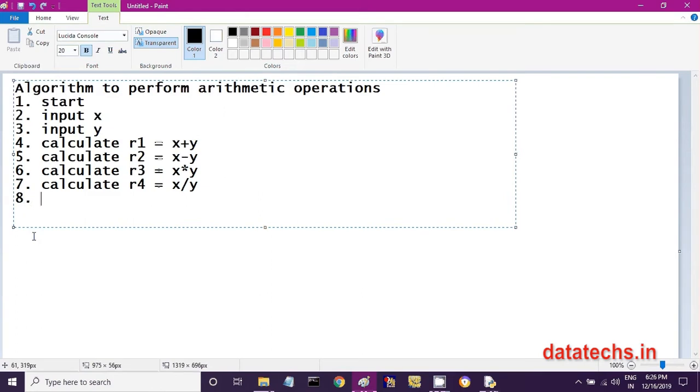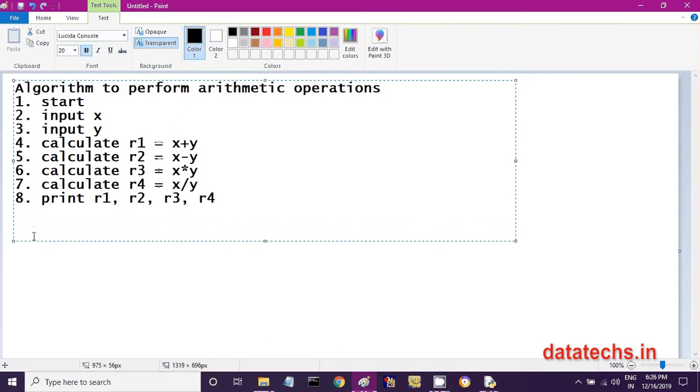Now the results are okay. Now what you have to do? These results you have to display. So we have to display the output or results. You can write print R1, R2, R3 and R4. These are the results you are printing. And then finally you can end your algorithm. So this is a logic to perform basic arithmetic operations on two numbers.